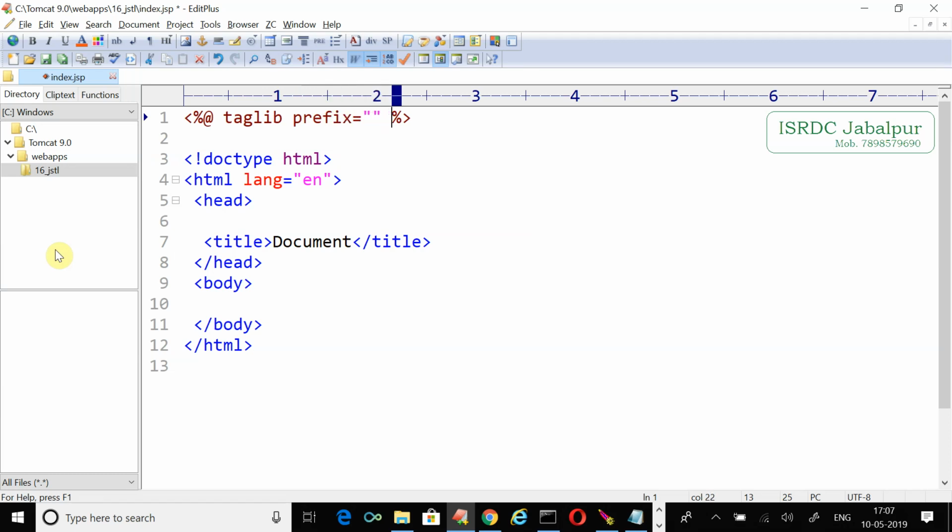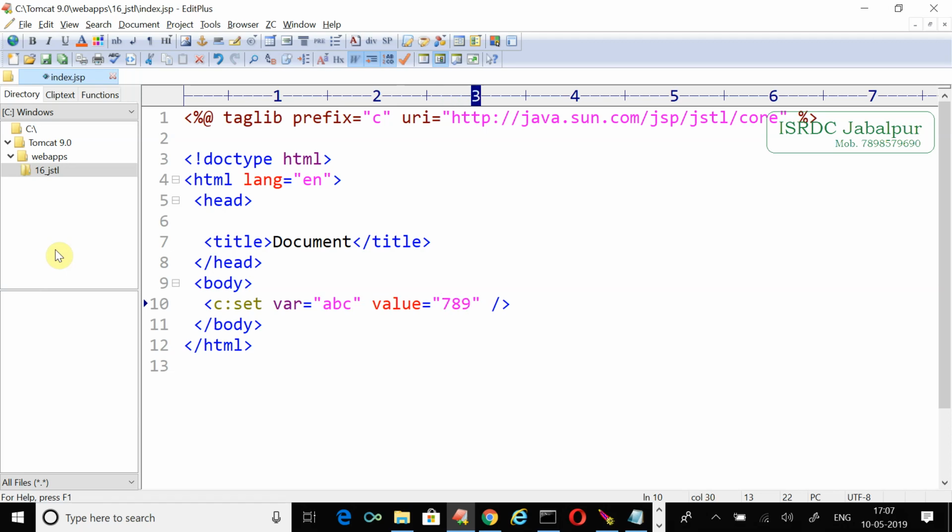prefix, URI. Now, suppose we created an attribute using the set tag, c:set, a singleton tag. The important attributes are var and value. Suppose the attribute name is ABC and the value is 789.